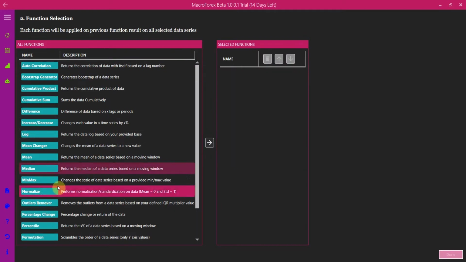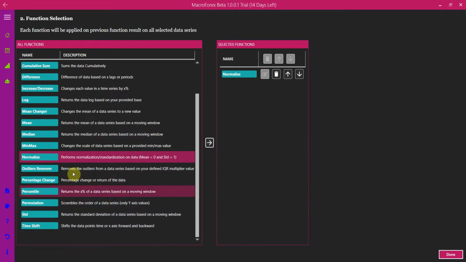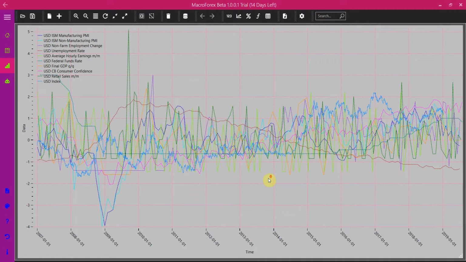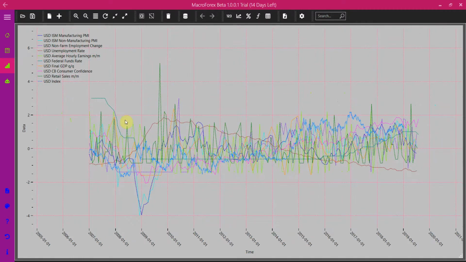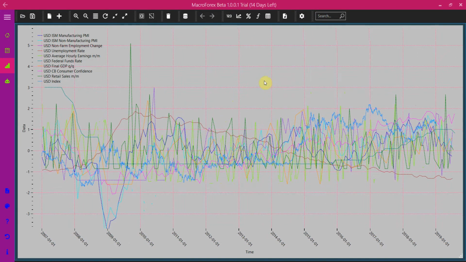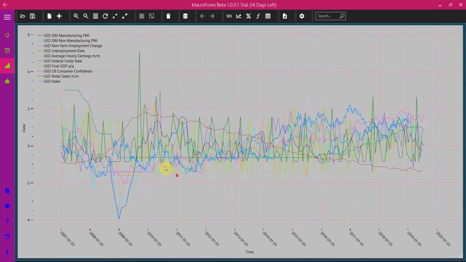Now I select the normalize function, which will normalize the data sets' data points. And anything else? No, I will not smooth it out now, just normalize it. Okay, I normalized the data. Now it's comparable, but still we can't see anything because there are too many data sets, and checking each of those one by one will take time.